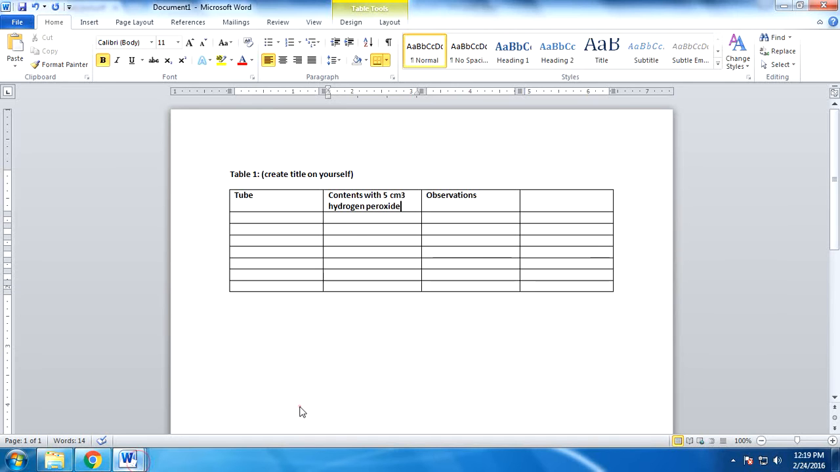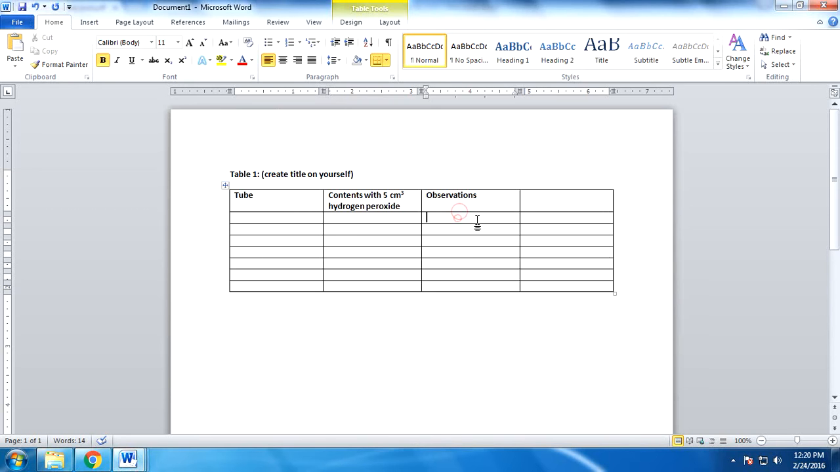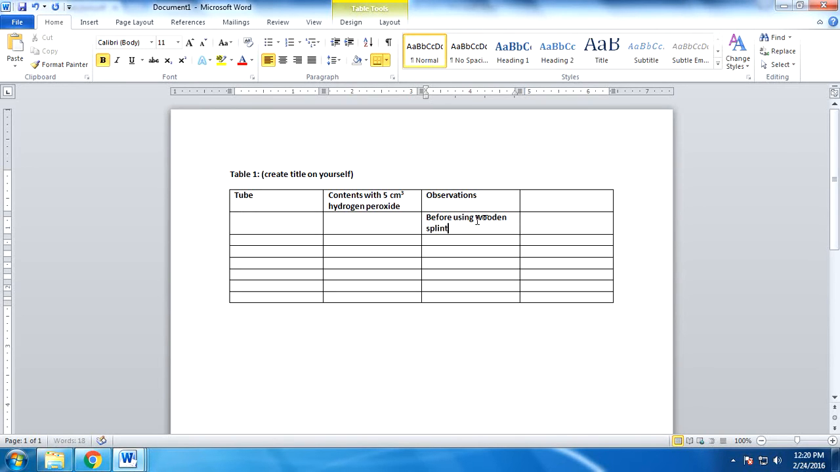So what you need to do, students, you should know how to use it. You need to highlight the 3. Either you can highlight using the mouse, or you can highlight it by Shift and the left arrow. So you see this icon called superscript. Click on it and you can see your power 3 can be placed on top of the cm. Okay, so you have 2 observations here: before using the wooden splinter and after using the wooden splinter.